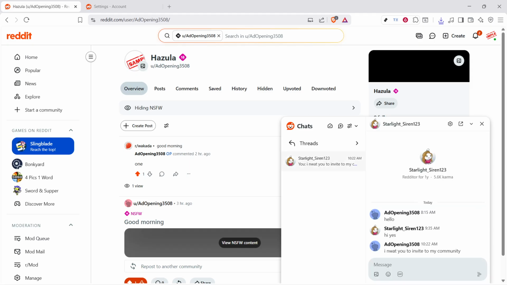After that, you'll be taken to a chat window where you can type your message. Enter the message you want to send. Keep it clear and polite, especially if you're contacting someone for the first time. A short introduction or a simple explanation of why you're reaching out can make the conversation feel more natural and respectful. When your message is ready, hit send.